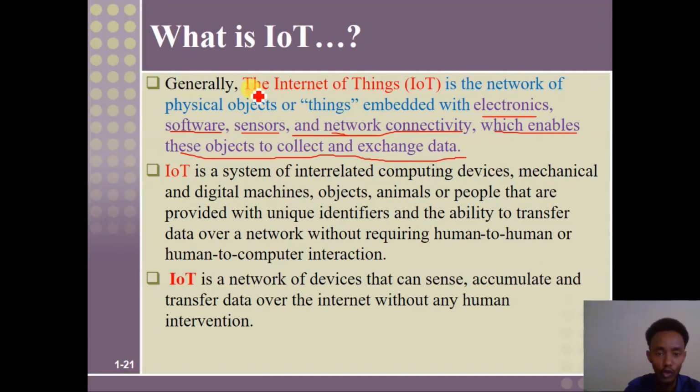You should bear in mind the general definition, the last definition included here, especially if you are a freshman student, for your final examination. It may be defined in such a way: a network of physical objects or things embedded with electronics, software, intelligent software, sensors, and network connectivity, which enables these objects to collect and exchange data. Especially network connectivity paves the way for objects to collect and exchange data among themselves.